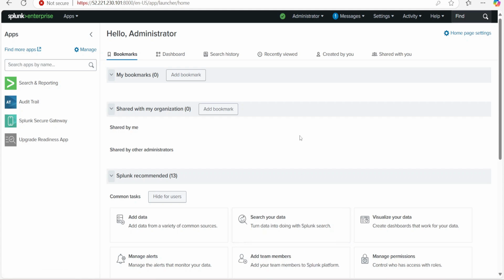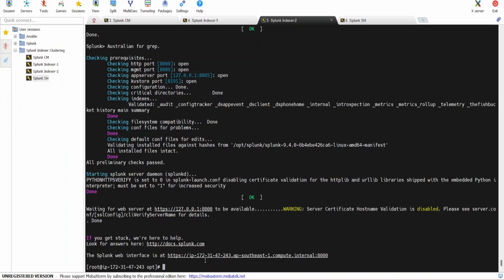Okay, so let's implement the clustering now. In this session, I will demonstrate setting up the indexer clustering. For that, I have already spun up 4 instances in AWS Cloud, and I've already installed Splunk in all those 4 instances.